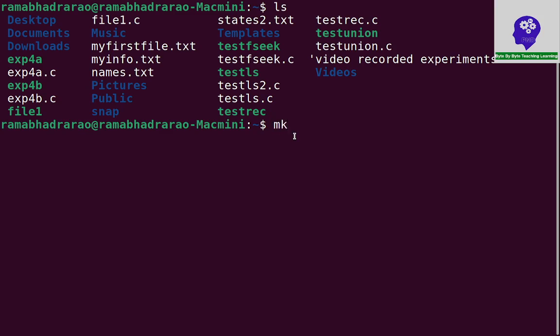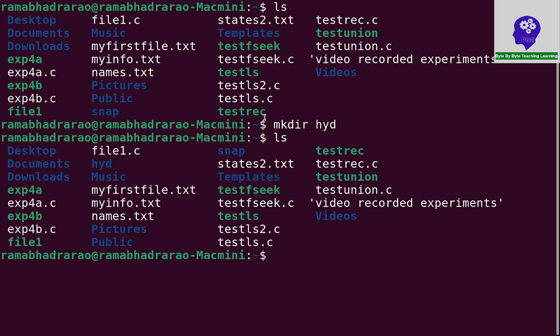I want to create it with mkdir HYD. So it will create a directory with the name HYD. ls. So HYD is a directory. Here the files are showing in different colors. Basically the blue color is a directory, white color is a general file, and green color is an executable file. These are the basic colors they give.